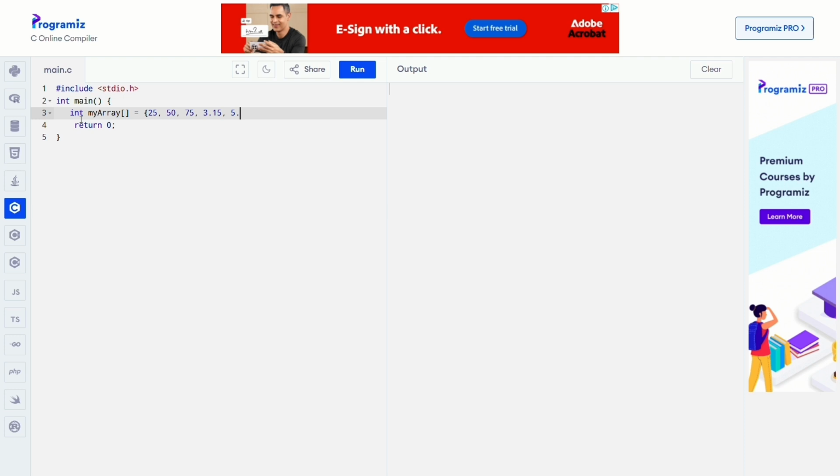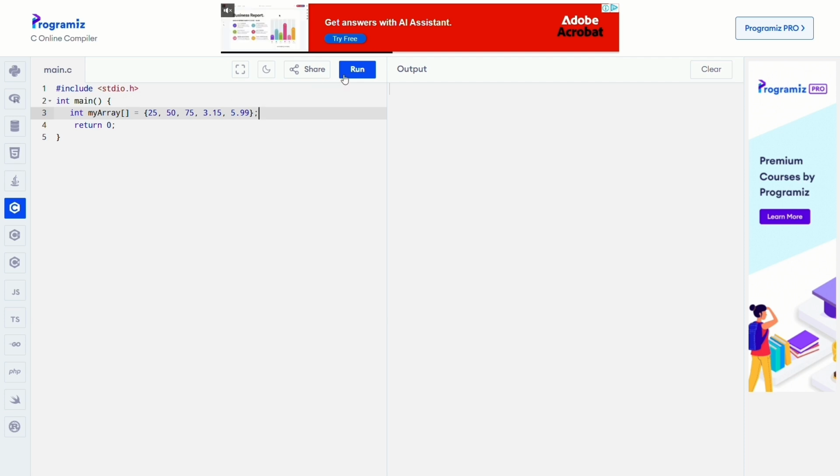Pause the video for some time and check for yourself what result you get. In the example above, the values 3.15 and 5.99 will be converted to 3 and 5. In some cases, it might also result in an error. So it is important to always make sure the elements in the array are of the same data type. So we'll execute this. Yes, a few times we do get errors, so make sure that we commonly and generally use the same kind of data types.